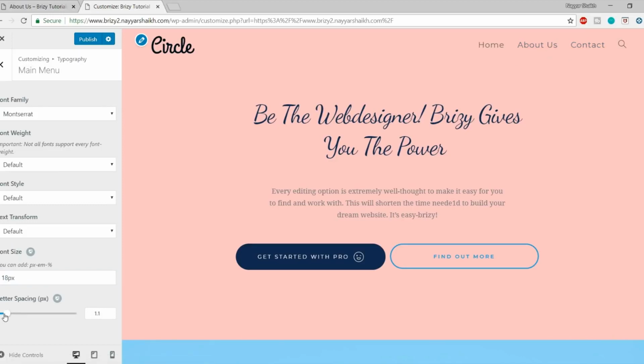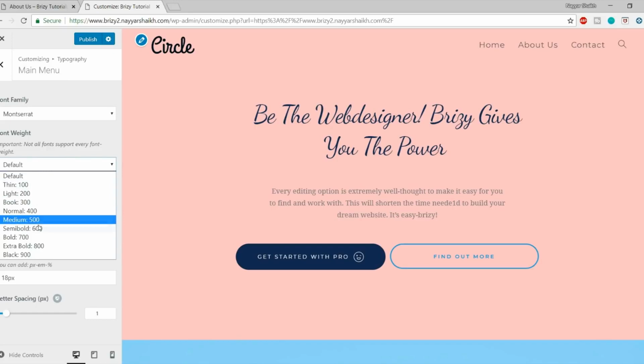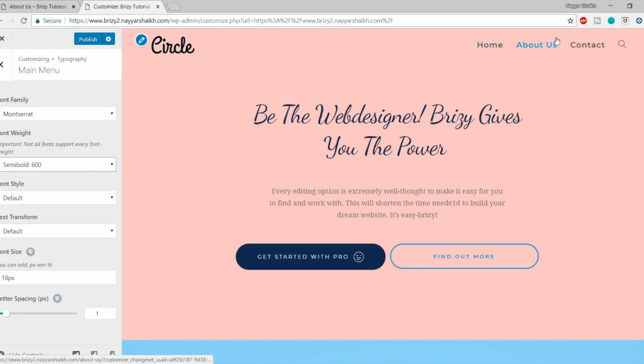You can increase the letter spacing. Okay, I'll make it 1. You can change some more things, for example, font style. So normal, italic. I want to make everything bold, so I'll select this thing, looking better.